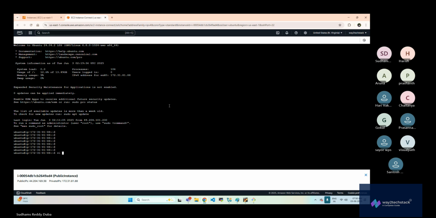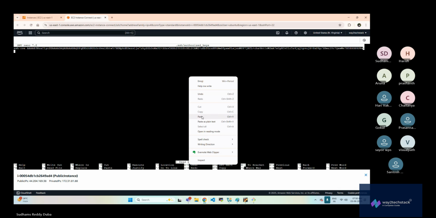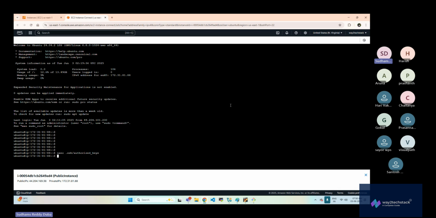Vi, not vi. Since you don't know about that, let us try to use nano. That is a tool to open a file as an editor, like Notepad, Notepad++, similar to it. Under .ssh, you have authorized_keys. I don't want to disturb the existing one. Try to add a new one. It's added. Control X, capital Y, and then enter. Now the changes have been saved.